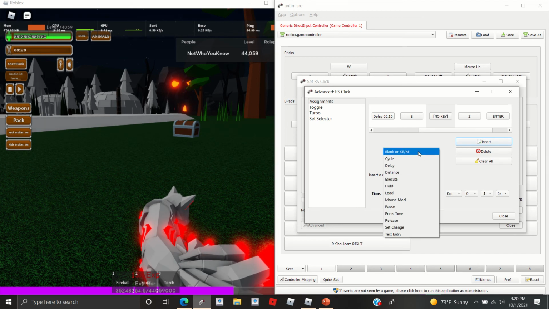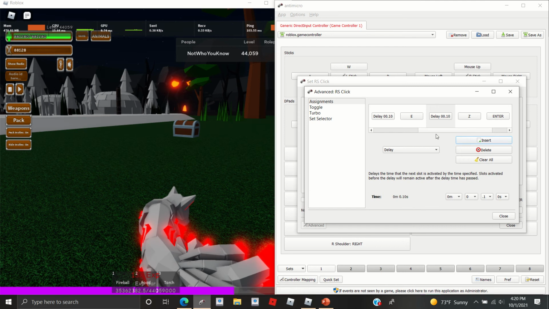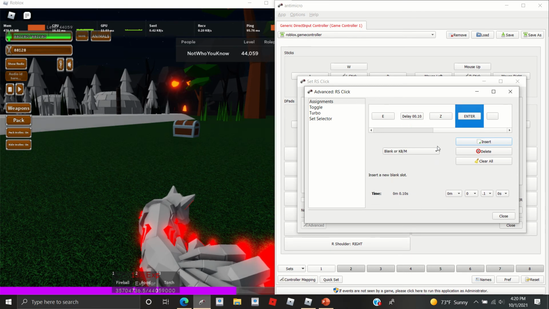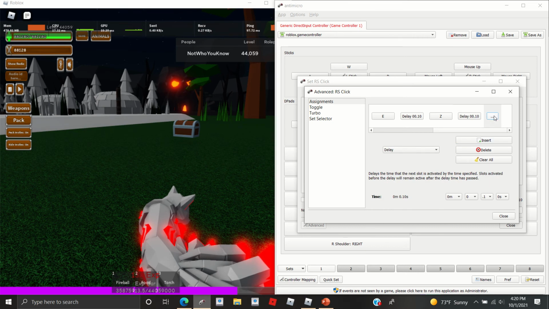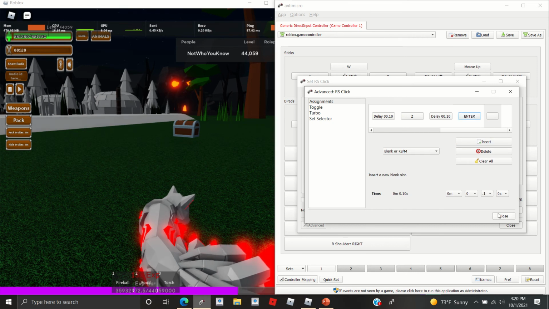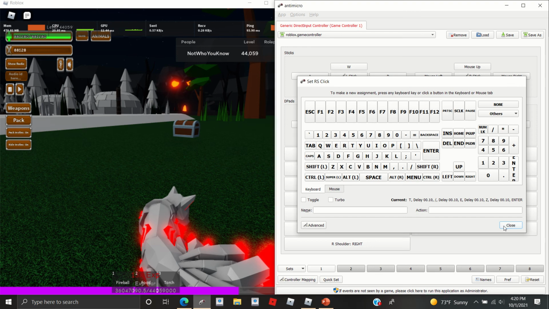Come on. Delay. Insert. Z. Let's see, there's a Z there. You can literally write code in this thing. Z, let's put another delay here. Insert, and then let's press enter. So if I did this correctly, let's see what it does.